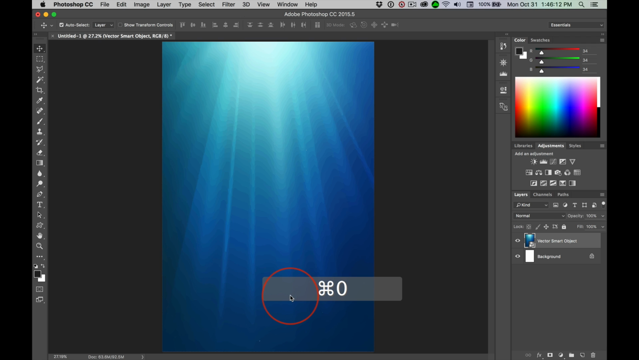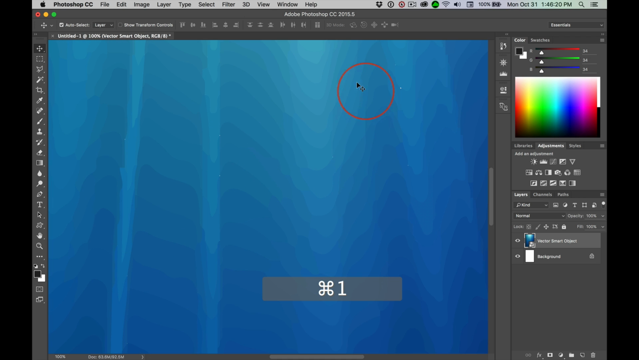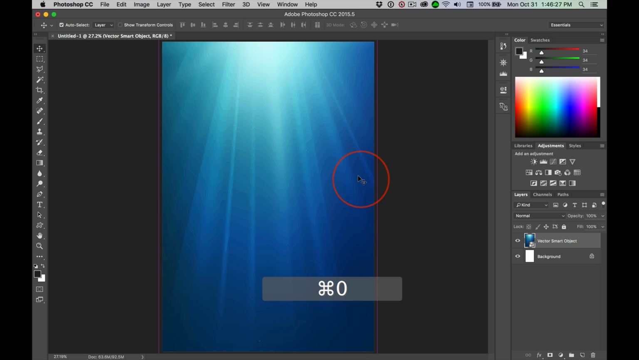Command 0. I'm going to come back and I'm going to show you how to deal with that, and then how to deal with all of this. Command 1, all of these lines. I mean, do you really like them? You might think it's cool, but this is going to be much more beautiful if all this is smoothed out.